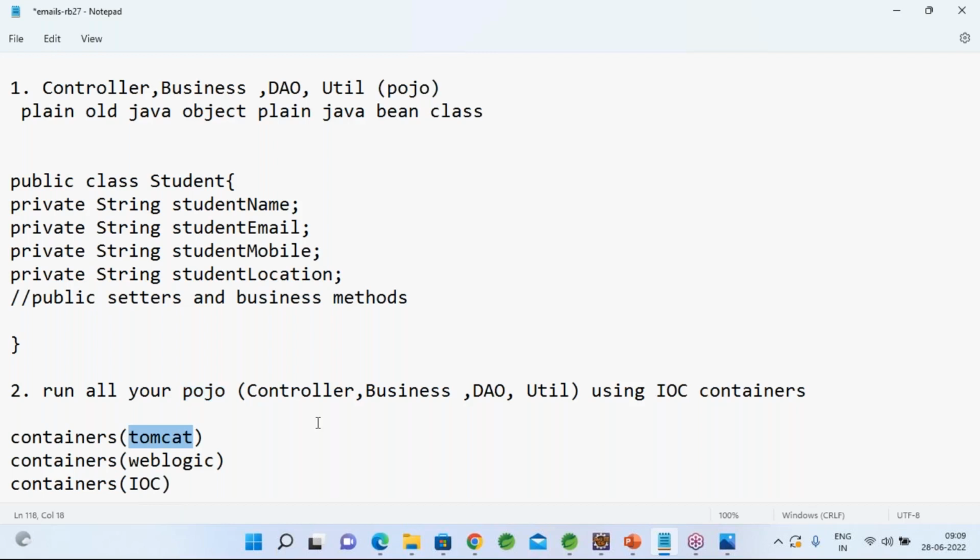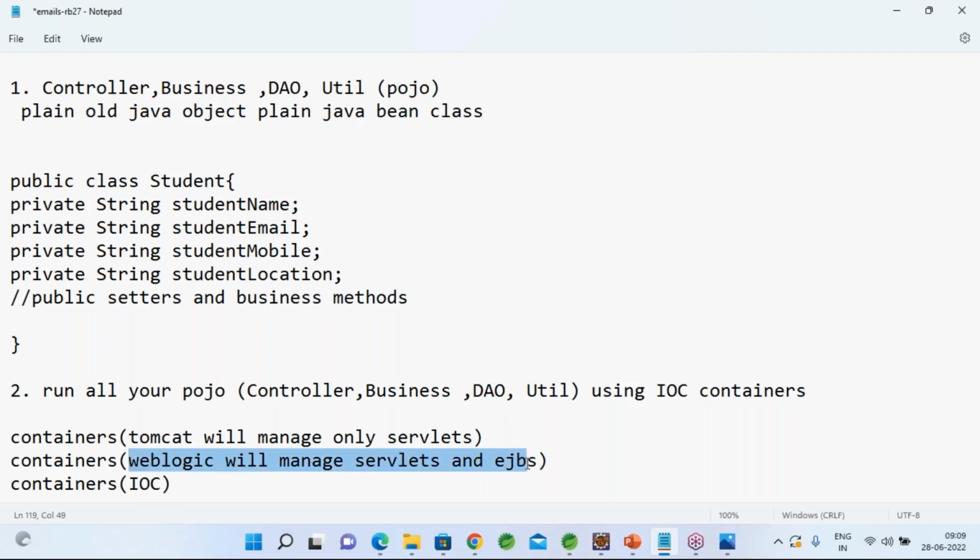Tell me, Tomcat is a container for whom? Servlet classes, right? Tomcat is a container for servlet classes. Tomcat will manage only servlets. WebLogic is a container, it can manage servlets and EJBs also. A WebLogic container can manage servlets and EJBs also.